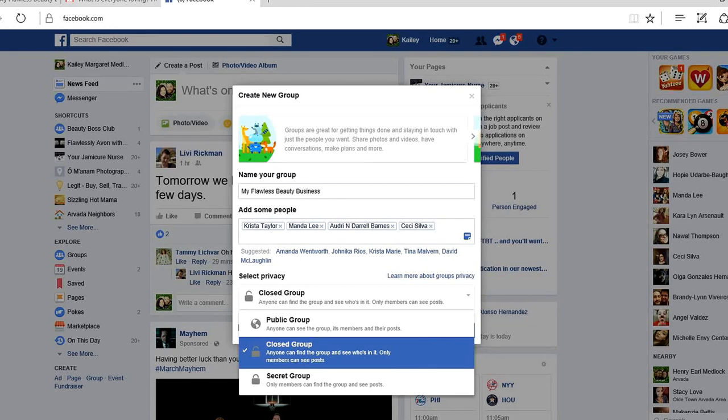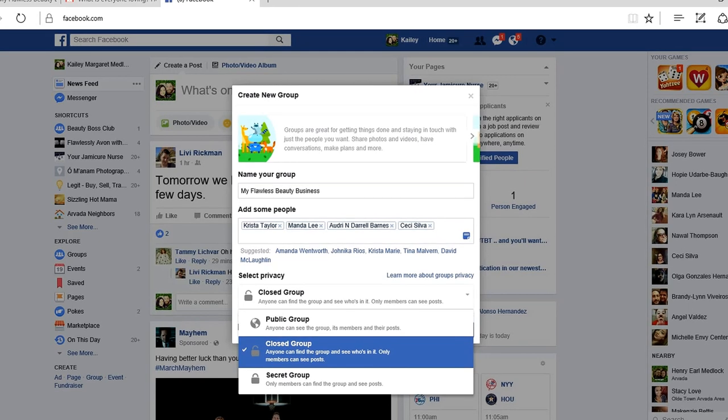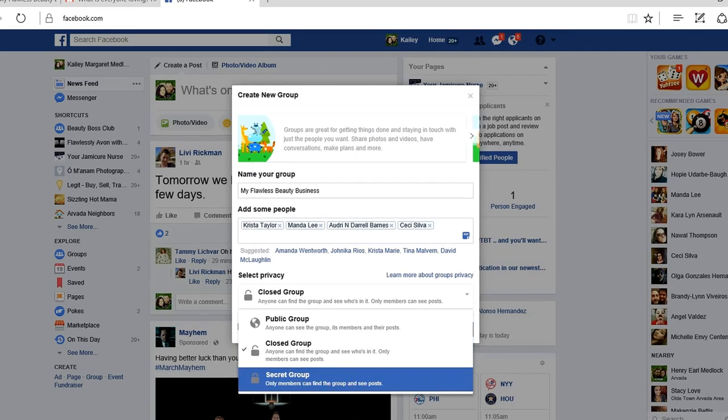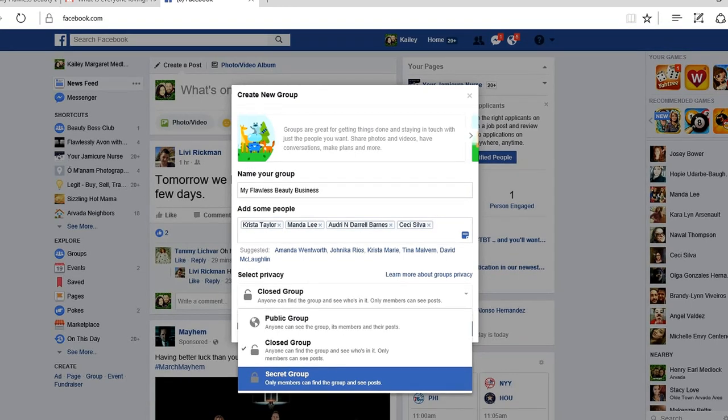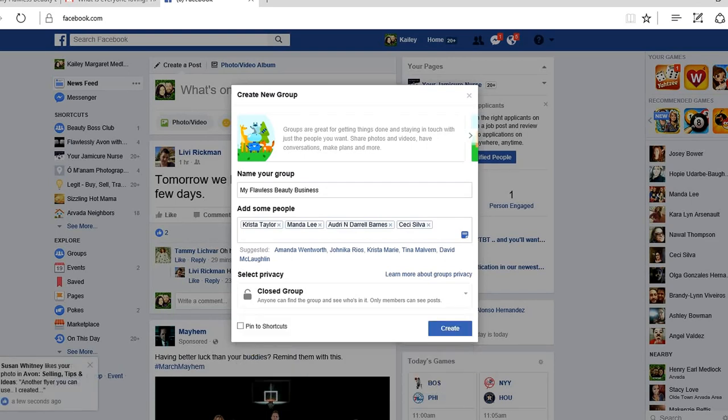You can choose closed group, which is what I choose for all of my groups. Anyone can find your group. They can see who's in your group, but they can't see our posts. They can't post anything, and they would have to be approved to join the group. Or you can choose secret group, which is only members can find the group and see posts, which I don't really like because it limits you too much. You're going to want people to find your group, especially if you're making a group for potential Avon customers and people to join your team. So that's why I like choosing closed group.